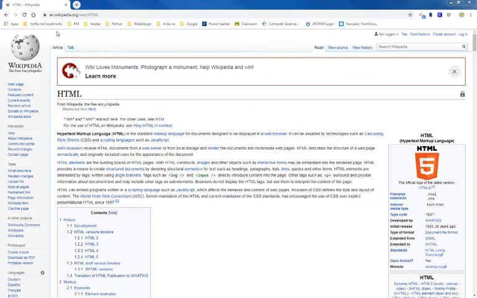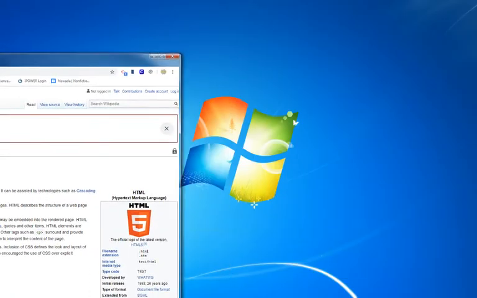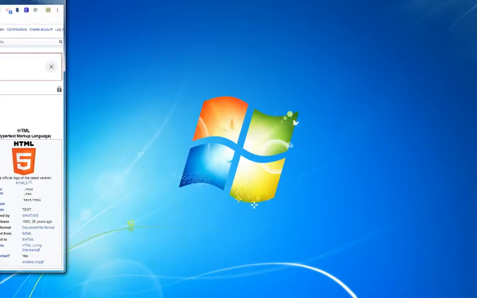So the first thing I'd like you to do is go ahead and go to Wikipedia, and I looked up HTML. If you search for HTML, it should come up with this page that you're looking at right here. Now, before we do any more of the code, we have to go ahead and set up our HTML file. So I'm just going to drag this out of the way.